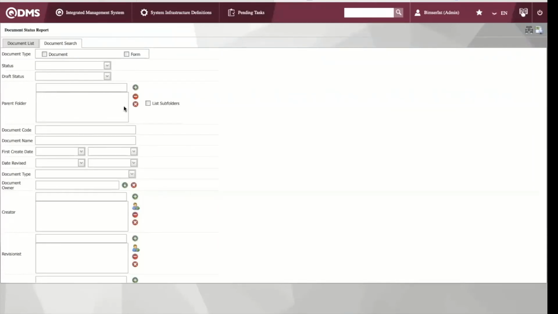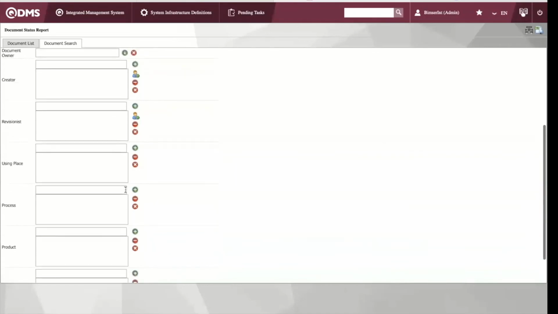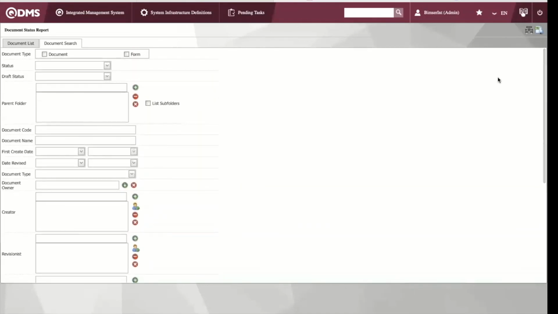So for example, before we create the report, we would need to put the critical information such as the document type, whether it's a document or a form, as well as the status of the document. And we can also choose the parent folder and the document code is required, as well as document name. And we can also choose the date of creation as well as the date that was last revised at and the document type. So once we do that, we would send out the report.